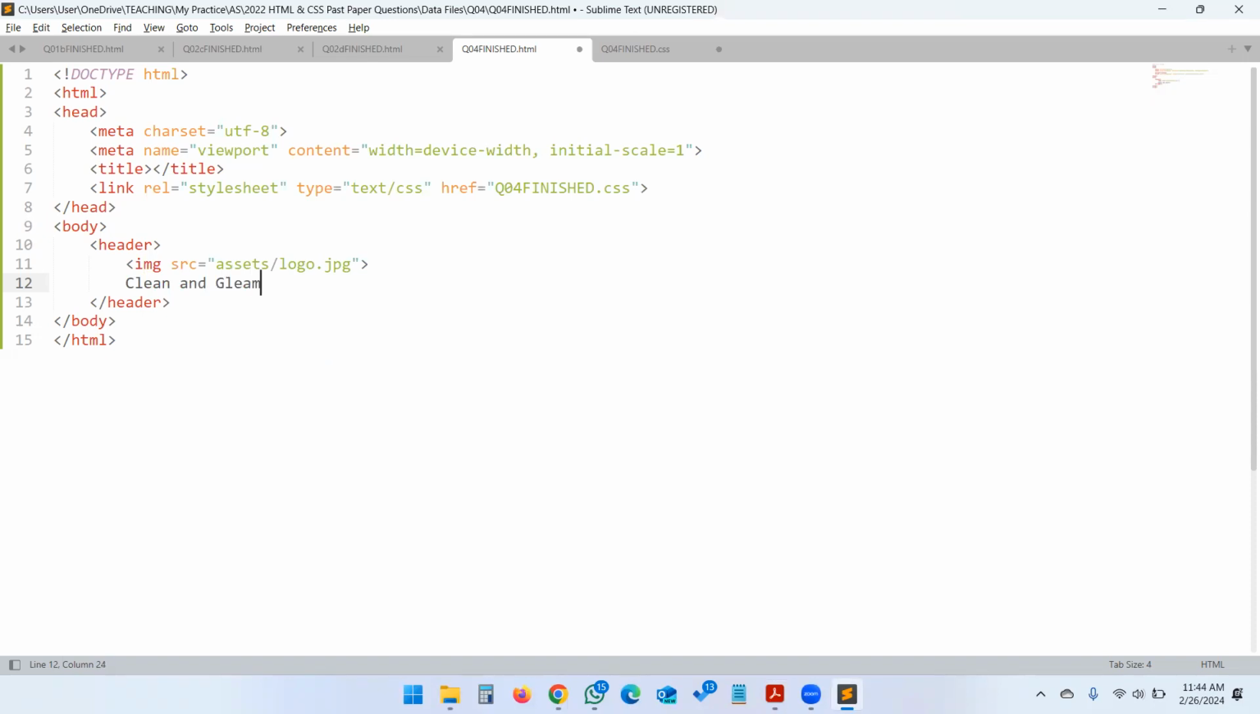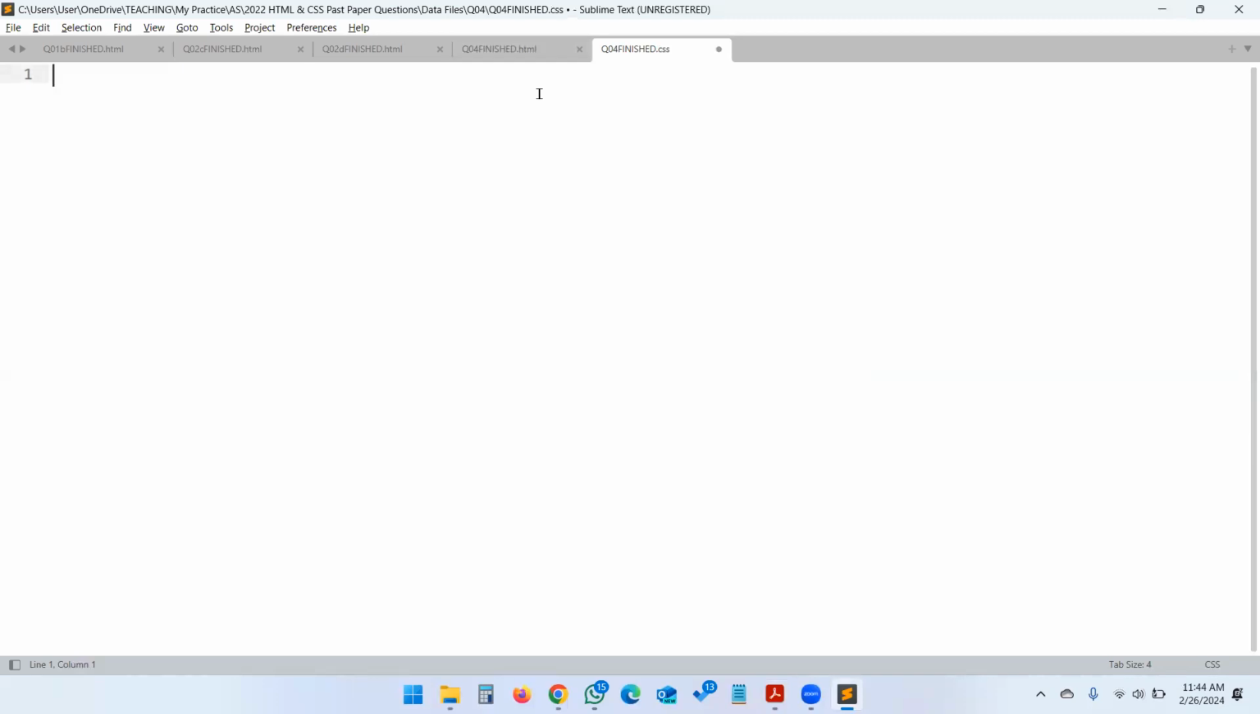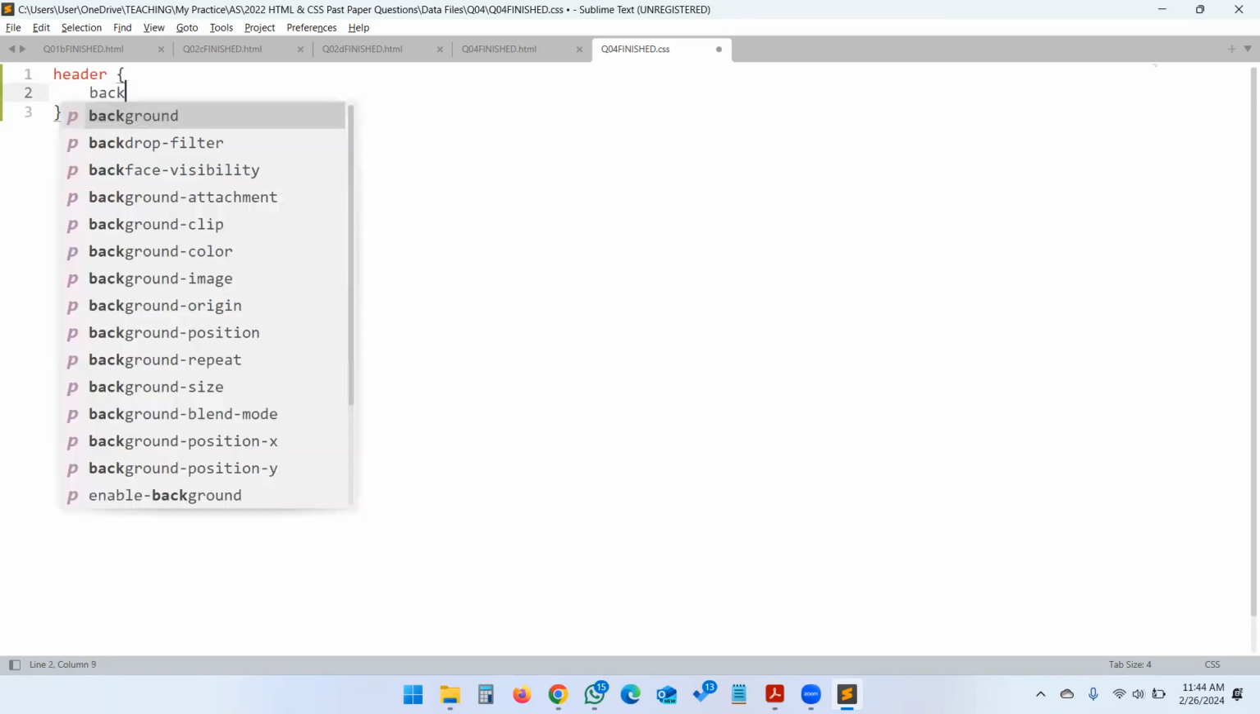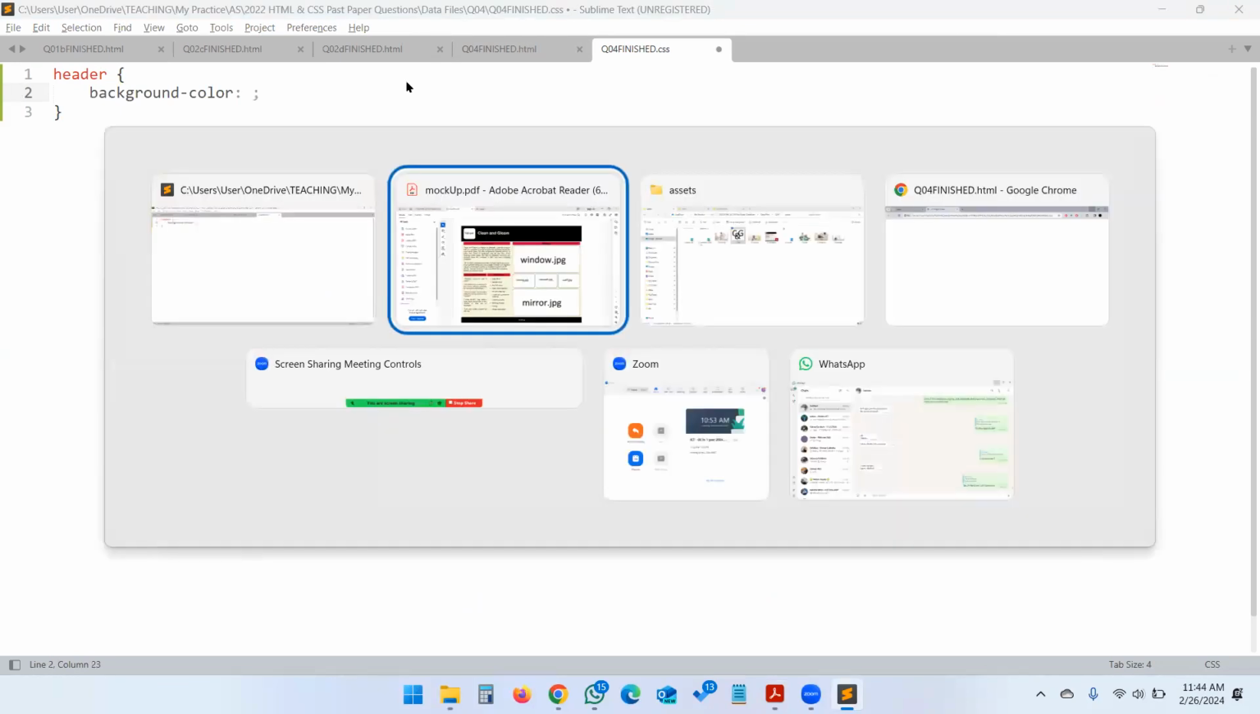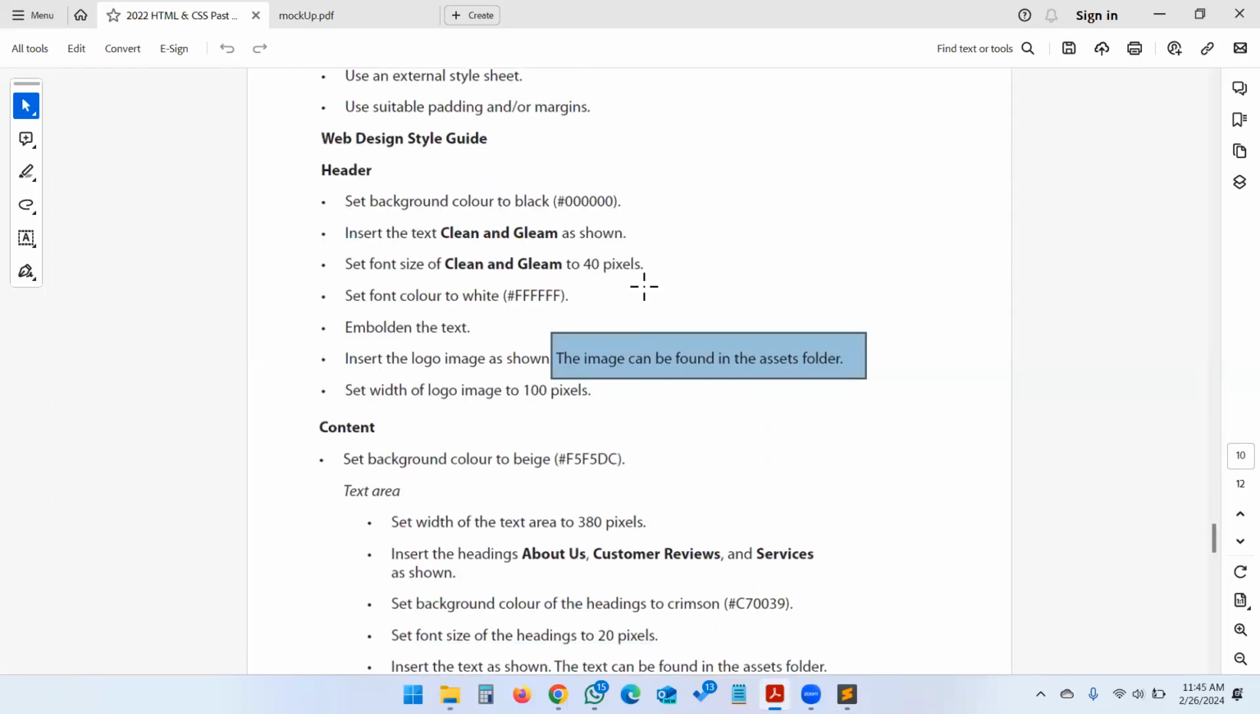Okay, right. Now, before I go and see how it looks, I have created my header. Now let me go into my CSS file and start designing the header. So I'm referring to the header tag, and so far we do know that the background color is black. So I'm going to say background color, and according to the question paper, they have told me the exact black color to give: 000000.